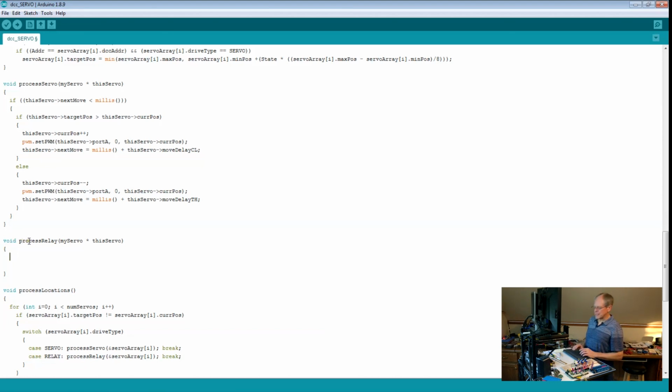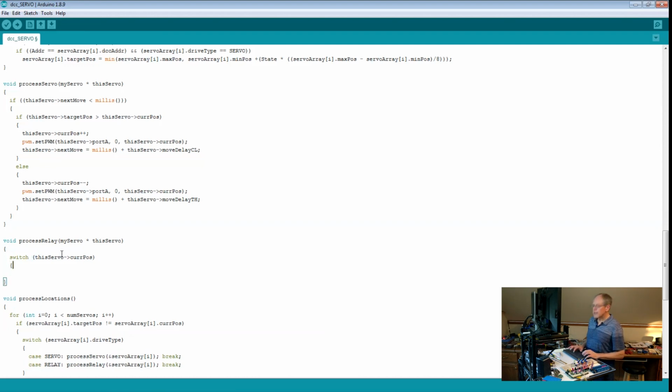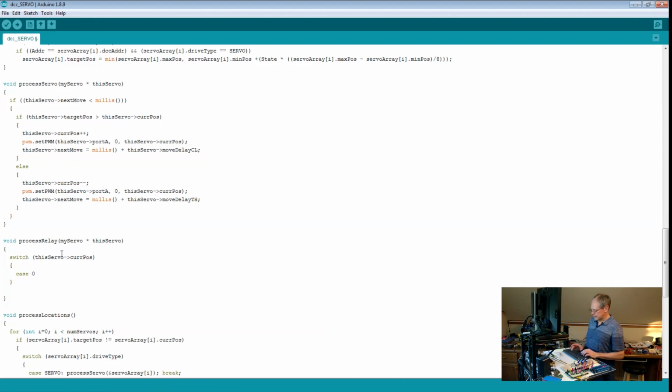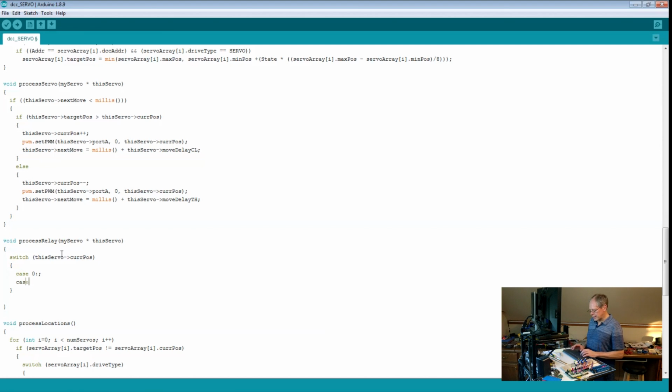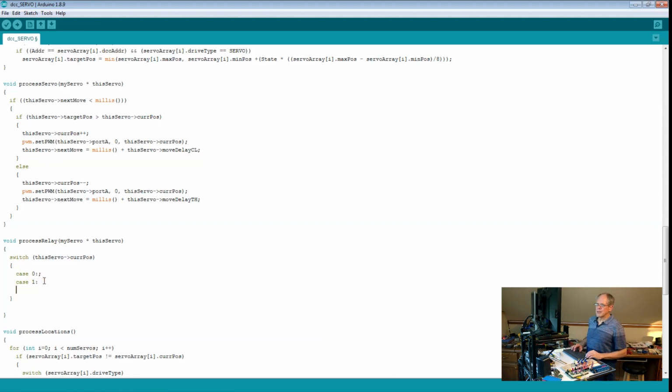So let's do that. We basically do a switch command, and we look for our current position. So that would be this servo array current position, I believe it is, and we do a case 0, and I leave that open for the moment, and we do a case 1, which means the current position is 1, which already automatically means the target position is 0, because we only come into this procedure, as we see down here, if the target position is not the same as the current position. So if the current position is either 0 or 1, the target position is the other way around, and we need to take action.